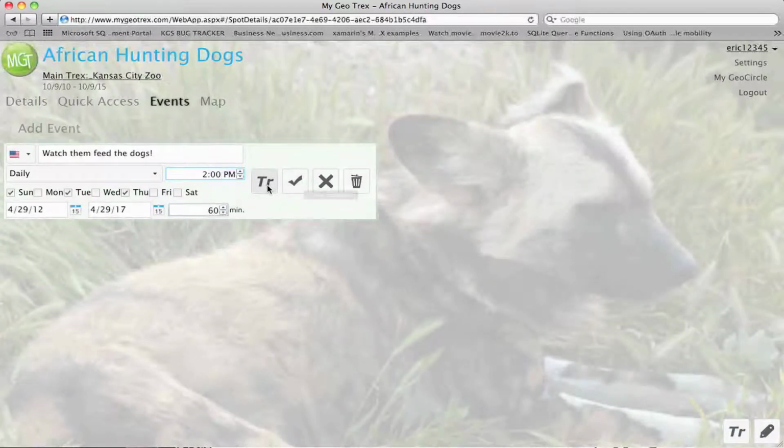We also have the ability here, like you can see, you have the translate button. Wherever you see a TR, that means that they can translate it into multiple languages. So you create one event with multiple languages. So instead of saying watch them feed the dogs, you can put it in Spanish, where it says watch them feed the dog in Spanish or Japanese or Arabic or whatever you want.